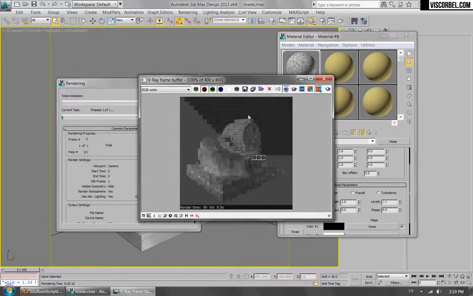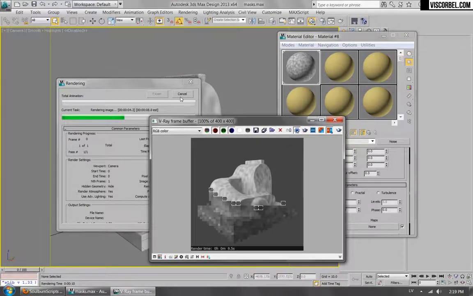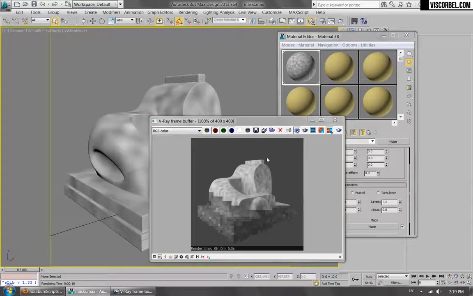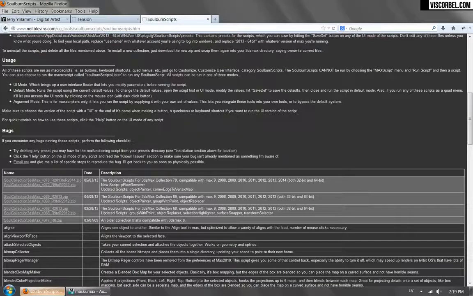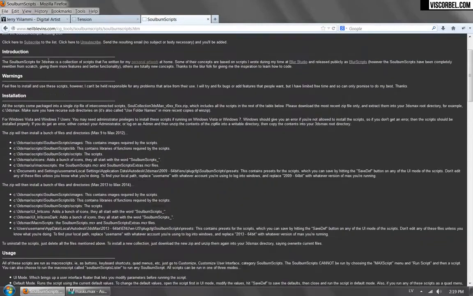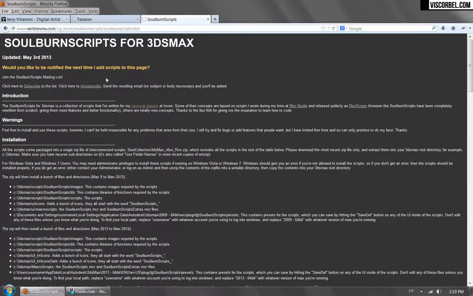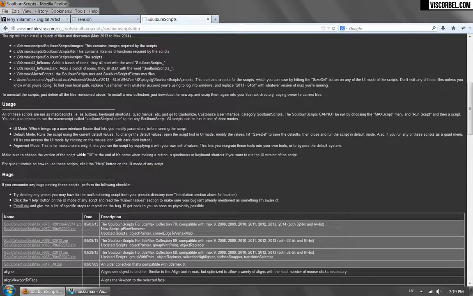So again, notice this little box on the top. It has some very tiny noise in the viewport, but it looks fine, and it looks fine in the render. And the only way to get around this, at least the only way that I know of, is by using Soulburn scripts by Neil Blevins. So go to neilblevins.com, find the Soulburn scripts page, and just download and install these great free scripts.